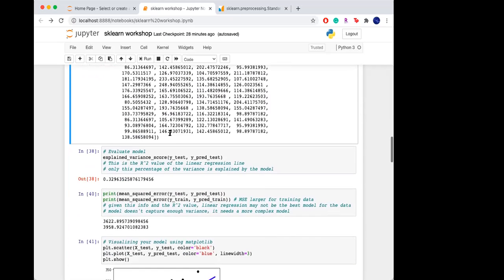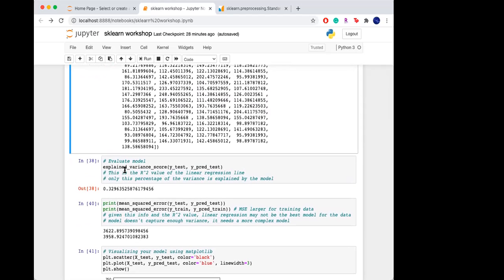So the next step would be to evaluate the model. One thing we can do is use the explained variance score, which is basically the R² value of the linear regression line. So here it says that the R² value or explained variance score is about 0.33. So this means that only about 33% of the variance is explained by the model.